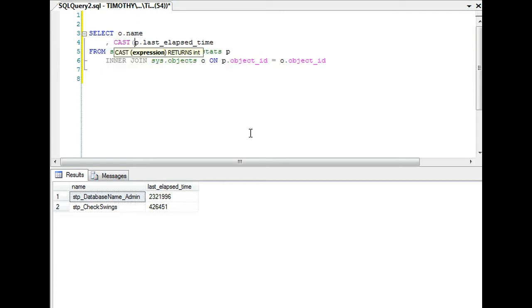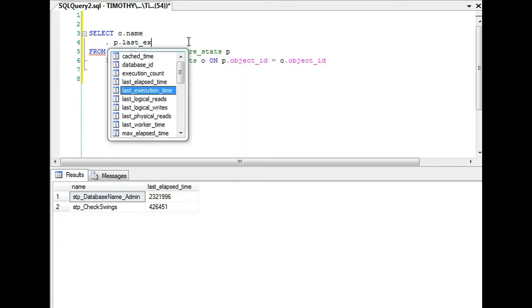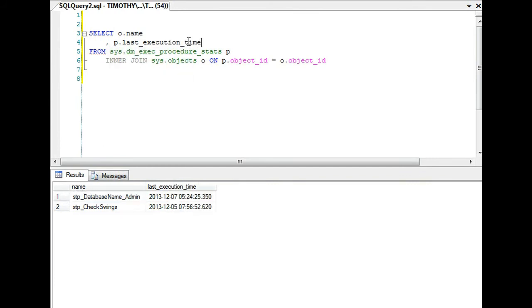Wrong one. Last execution. I tell you what, this auto thing is annoying. That was the elapsed time. Okay. So, as you can see, one of these was run on the 5th of December, and one of these was run on the 7th.